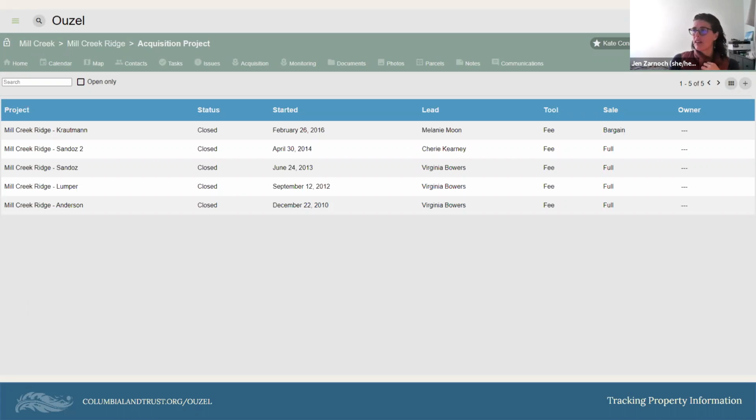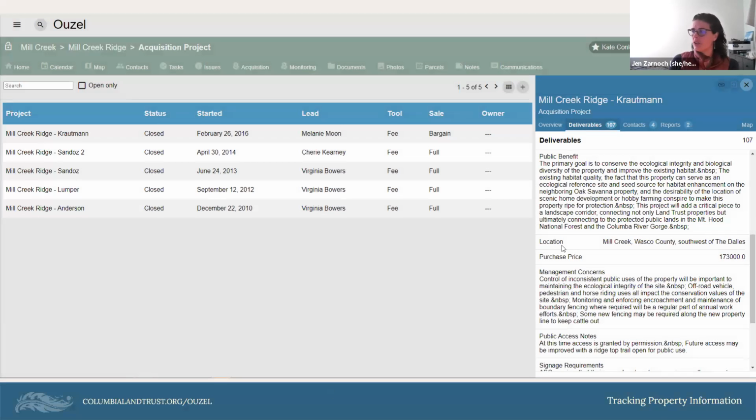This is this little tab here. This is back to that Mill Creek property with the 5 acquisitions so far. There's still more happening, and showing those related projects. Here you can see I've clicked on one, I've clicked on Krautmann, I can see the preview here, I can see a lot of the deliverables from that project coming through.